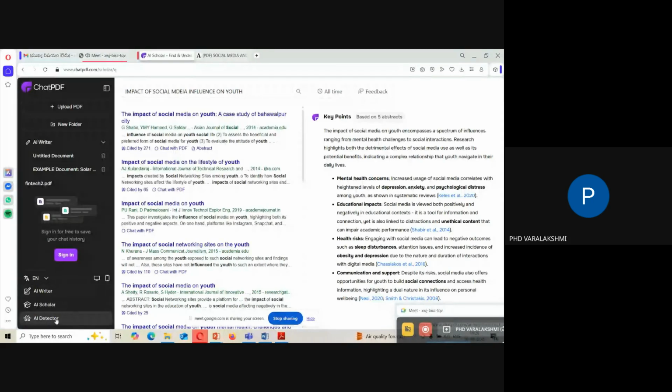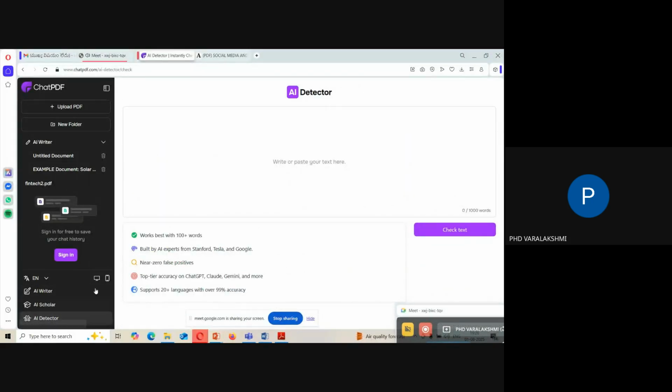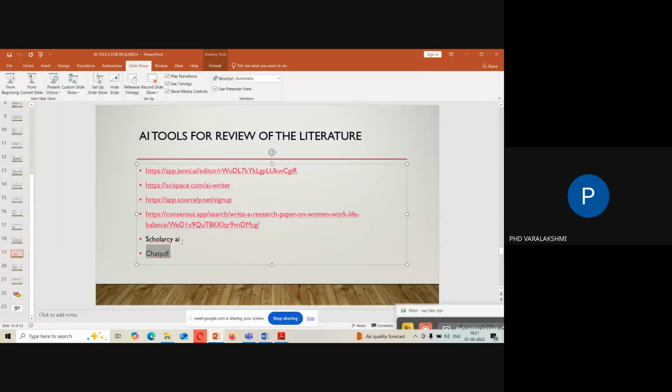And we also have an AI detector. That means you can paste the content and check the text here. Okay, it will show you the plagiarized content. Okay, next we have one more. So these tools are mostly helpful for paraphrasing, review of the literature, summarizers, citation generators, everything.